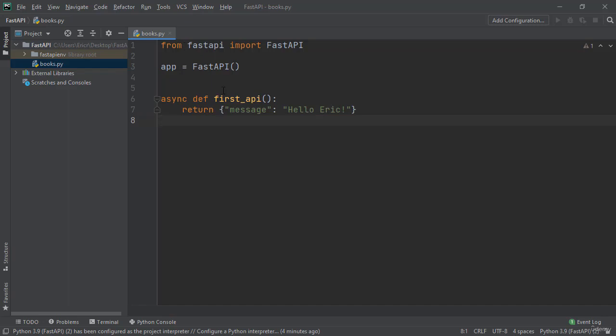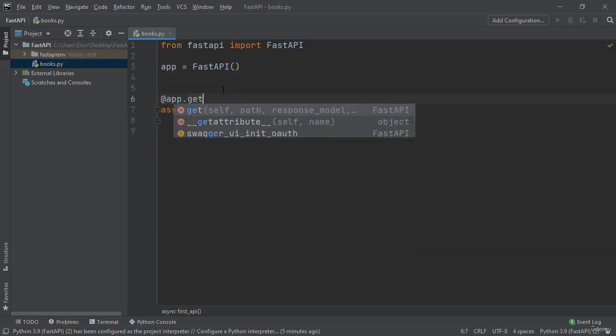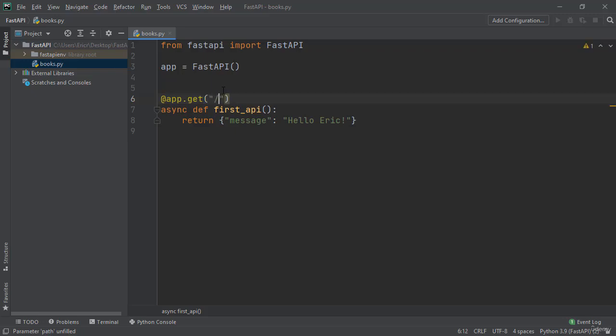Now we're going to need above the function a decorator, and this decorator is going to be app.get, where the path of the API URL is going to be. The first API we're going to create is a get to make this super simple, just so we can see the API running in action. And there we go. That is really all we need.